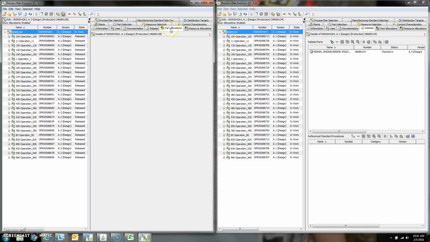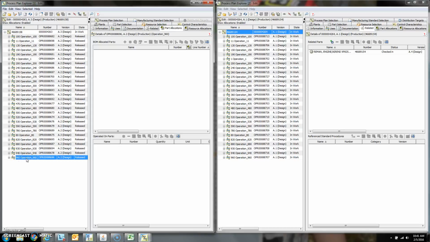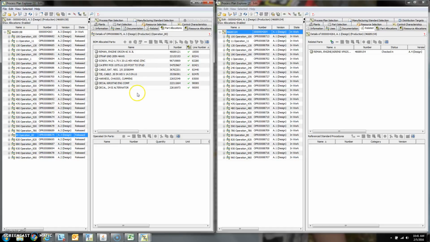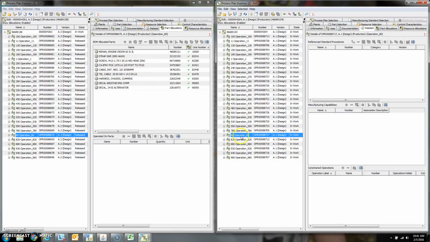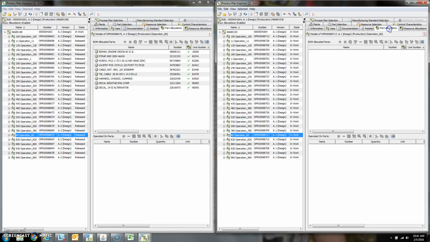Alright. So now we're going to refer back to the old process plan or the existing process plan. Click on the Part Allocations tab, and we'll start at the bottom and search up until we find an operation that has some parts allocated to it. There's operation 80. So we'll do the same thing over here. Click on operation 80. We're going to go to the Part Allocations tab, and you notice I can't add anything, and that's because the operation is not checked out yet.